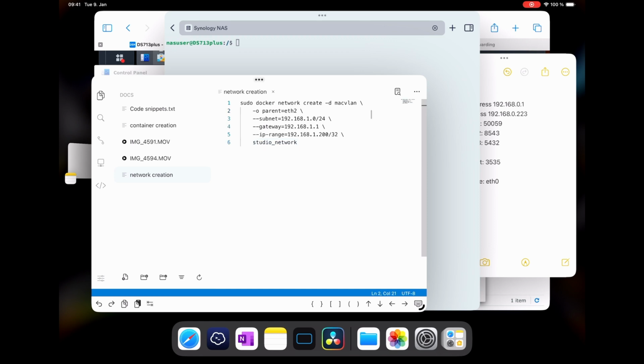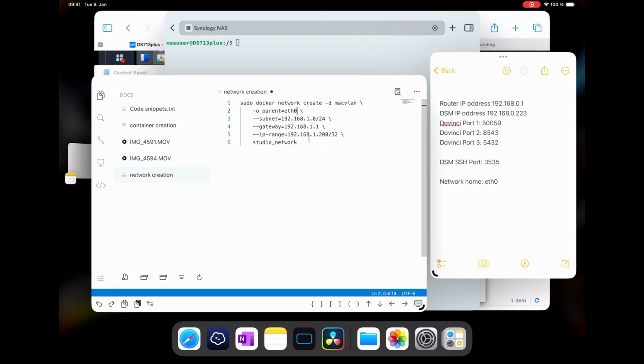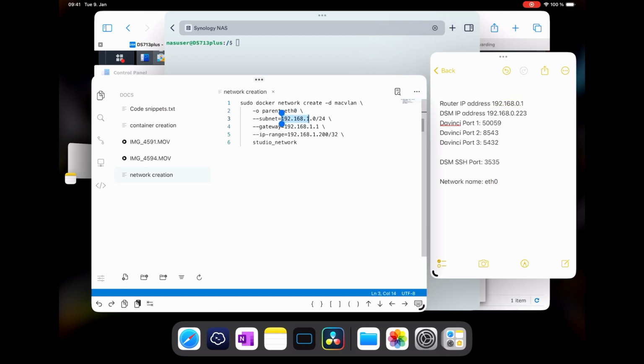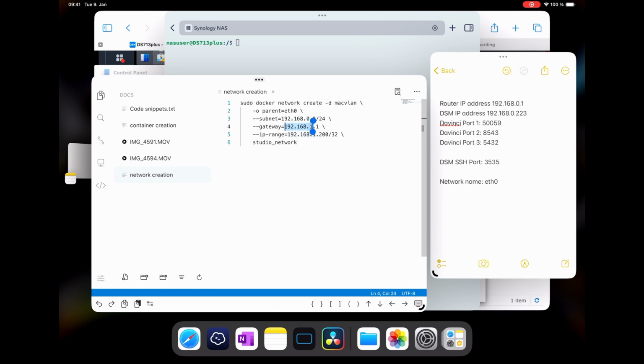And here's the important thing, that we need to specify the parent network. And that's why we checked our networks in the previous step. So we made a note that our network is ETH0. So here, instead of ETH2, we need to pass ETH0. Also, we know that our root IP address starts with these three numbers. So we need to copy these three numbers over here. And also copy the entire four numbers and replace the gateway. The gateway has to be exactly the same as your router.